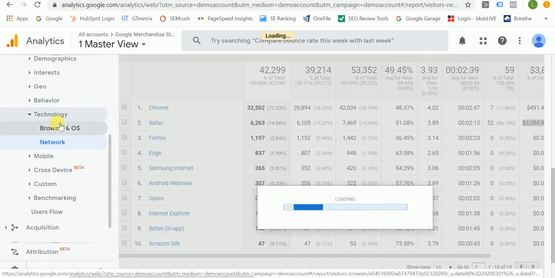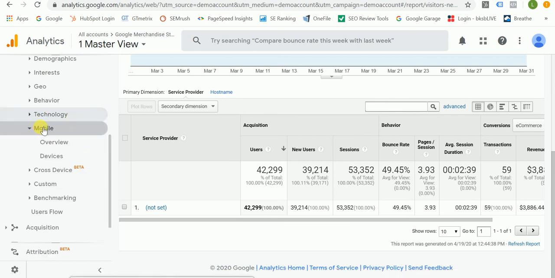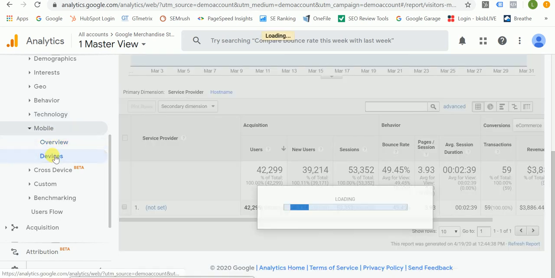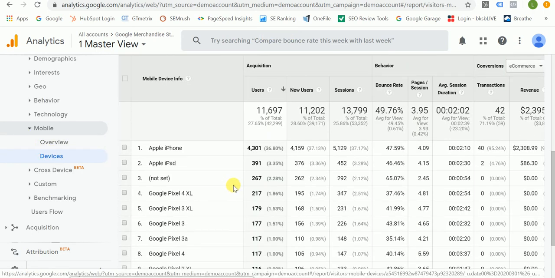We can look at the network. Oh, this one's not set, so that hasn't pulled through, but sometimes that'll tell you what network they come through. So going on to mobile, we can see what they're doing. Okay, so now it made sense earlier that, through the technology and the behavior, Chrome Safari was the highest converting.